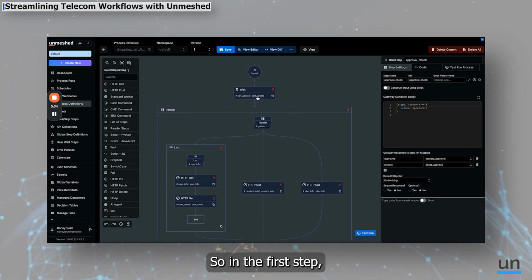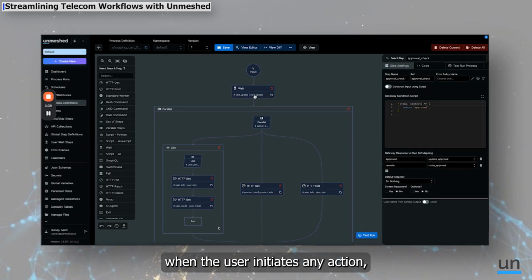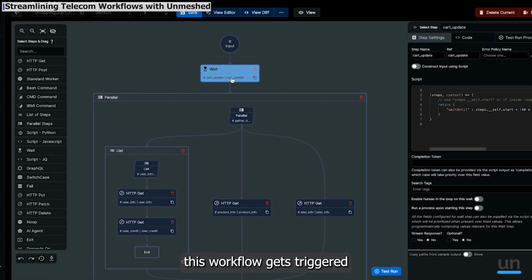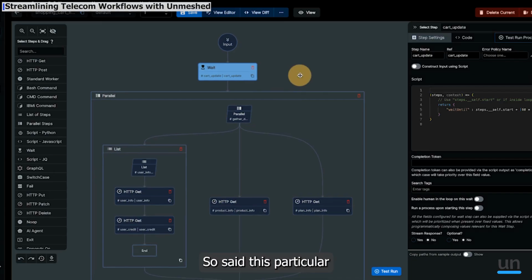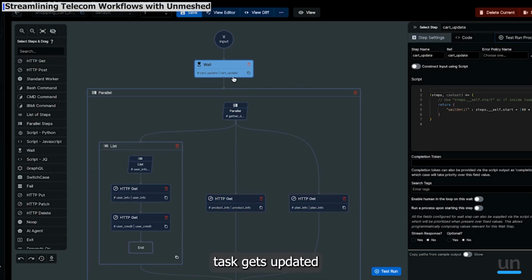So in the first step, when the user initiates any action, this workflow gets triggered, and then we essentially wait for the card to be updated. So here, when the user adds a phone or selects a plan, we make an API call into Unmeshed such that this particular task gets updated with all the information that the user wants to purchase. All of that will be collected in this wait step, and it will wait for up to 24 hours. After 24 hours, this card can be automatically closed.